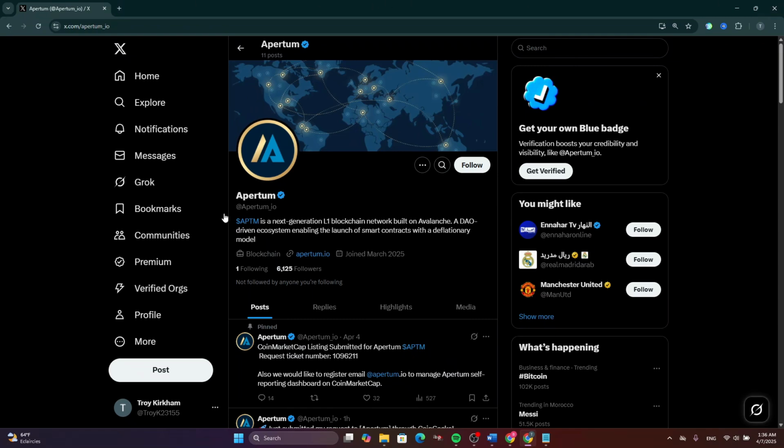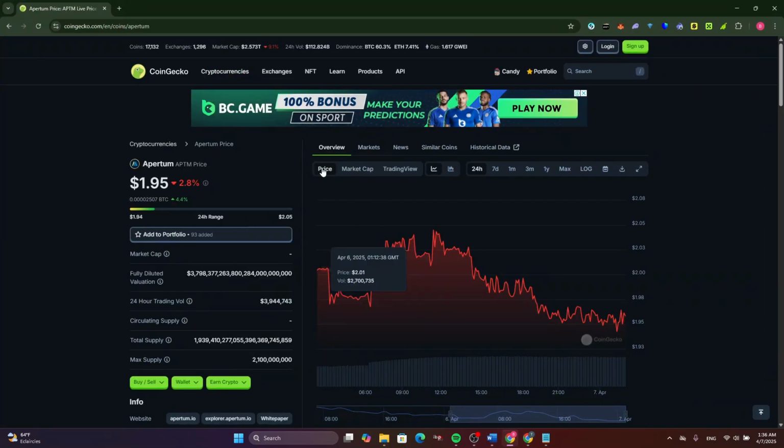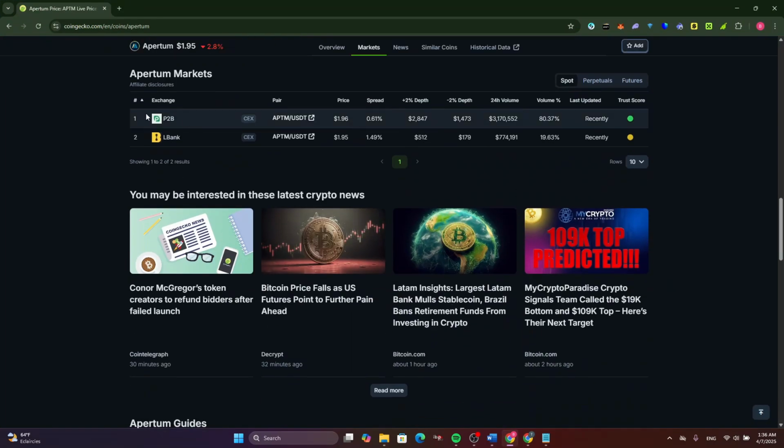Now before going on to buy this token, make sure to check the X account and keep following the updates about this token. Now this token is available on CoinGecko. To be able to buy this token, click on markets here and you will be able to find these two exchange platforms. Now select one of these that you have an account on, and if you don't have an account on one of these, go and create an account for one of these exchange platforms.